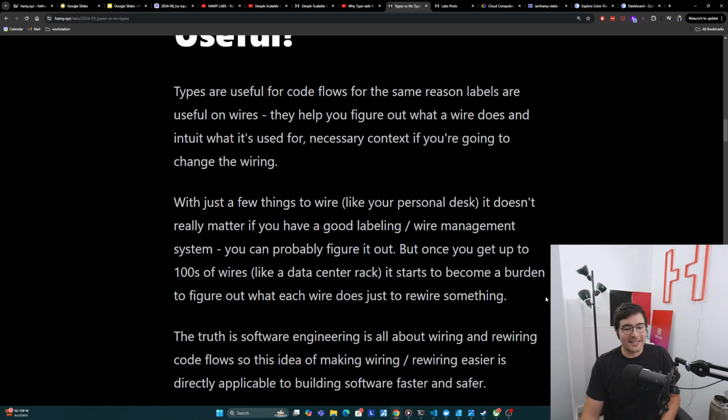And the truth is that software engineering really is all about wiring and rewiring code flows, logic flows. So this idea of making wiring and rewiring easier is actually directly applicable to building software faster and safer, in my opinion, because I think 90% of what we do is just plumbing, CRUD logic flows and stuff. If you make that part easier, everything else gets easier, so you can focus on the actual hard parts, like the algorithm inside your system, not the dumb wiring part.